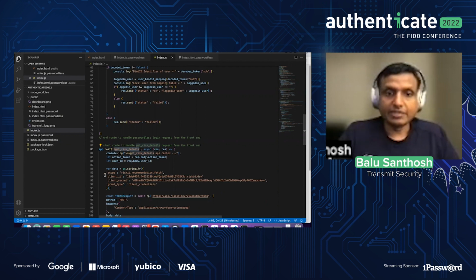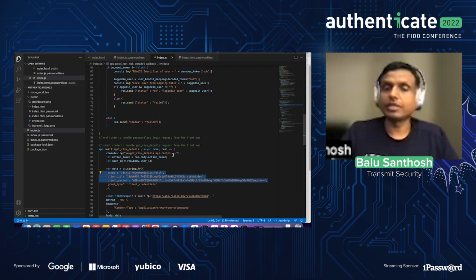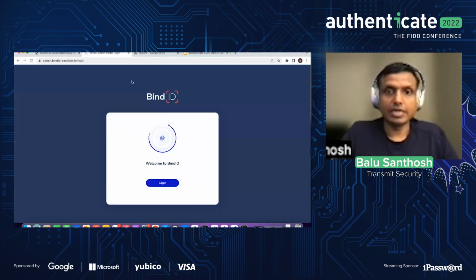Here you can see that the client ID and client secret required for the risk analysis is already populated because I had fetched this from the console and already coded it in here. But for the passwordless authentication itself, we'll go into the console, create a new application, create client ID and client secret, and come back and plug it into this application. So let's go into the console and create that application.